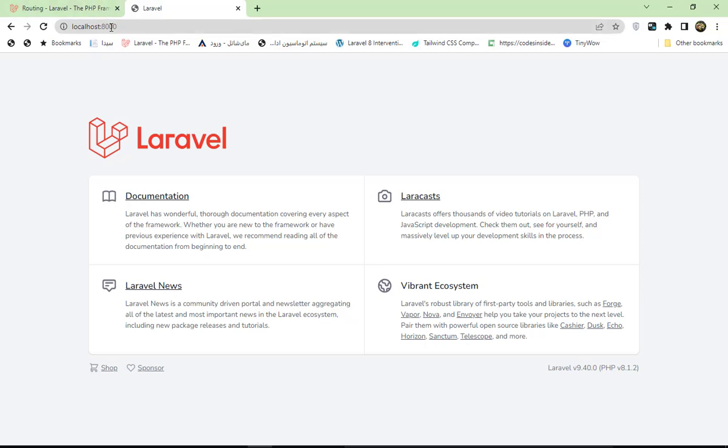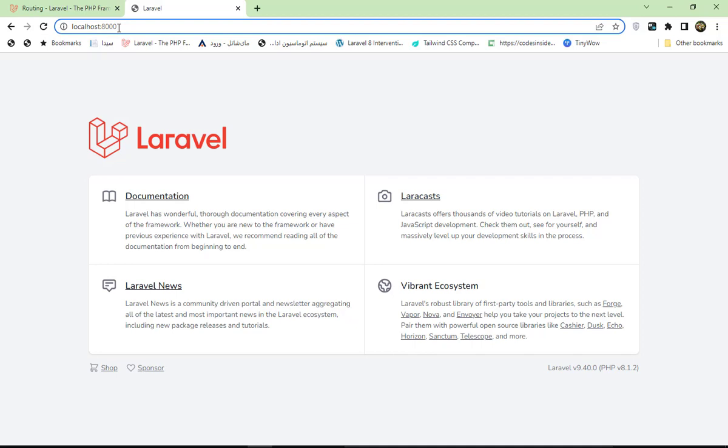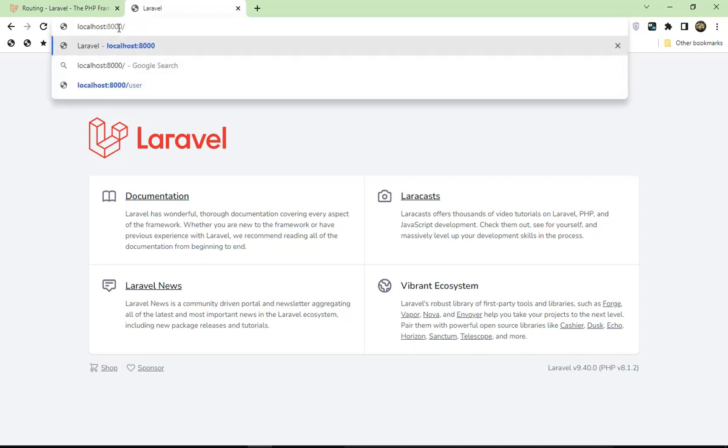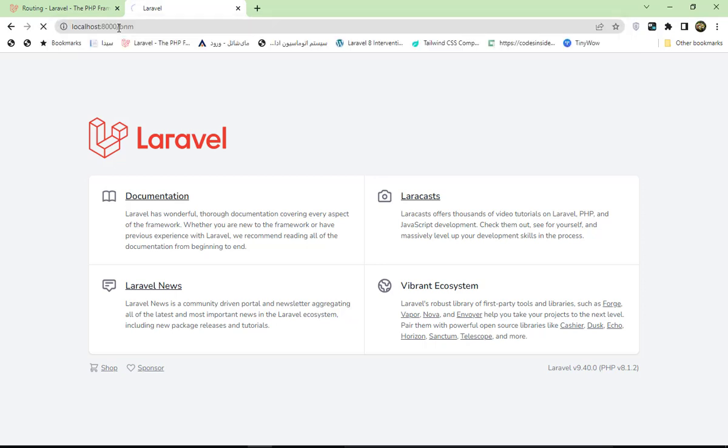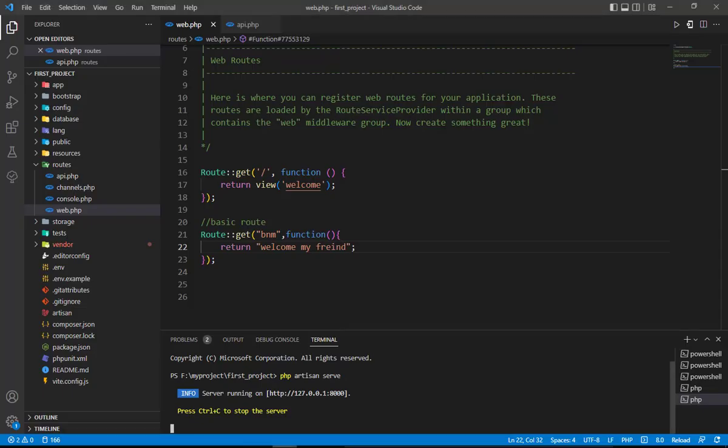For calling the route, we write in the web browser /bnm and hit enter. You can see here it shows us the phrase we wrote before in the route. In this episode, we learned what a route is, how it is written, and how it works.